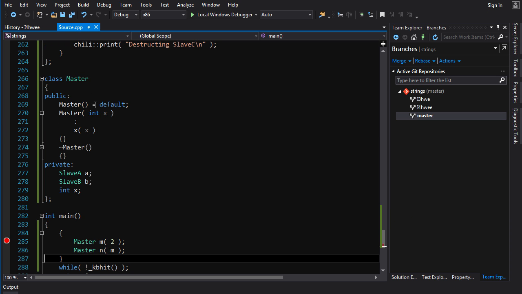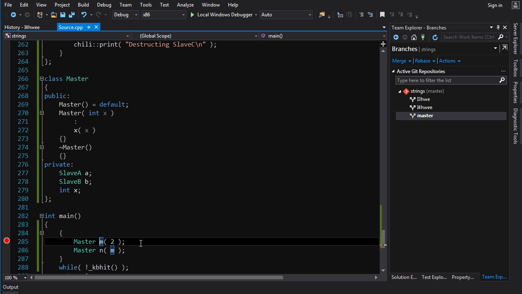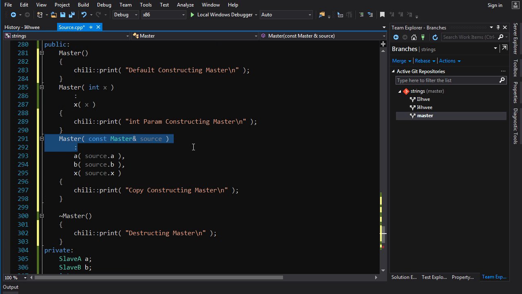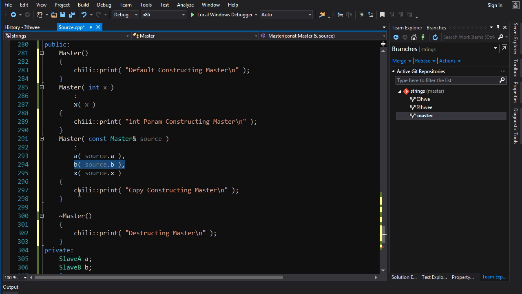So the behavior of the copy constructor is basically just to call the copy constructors for all the embedded objects. So it's going to call the copy constructor on N.A, and it's going to pass it M.A. So it's going to be copied from the A of M, and same for B, and then X is going to be copied from the X of M, like that. Now, the compiler-generated copy constructor is going to look something like this in code, minus, obviously, this line here. But it just calls the copy constructor for all of the embedded objects here.